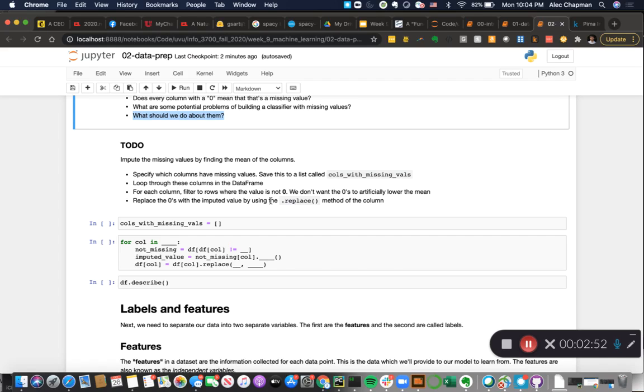So the way that we're going to do this is we are going to look at these columns which have missing values, and we're going to calculate the mean of those columns. What is the average value for each of those columns where it's not 0? And then we will replace any 0 with that mean. That's a way of substituting a generic value in for our zeros.